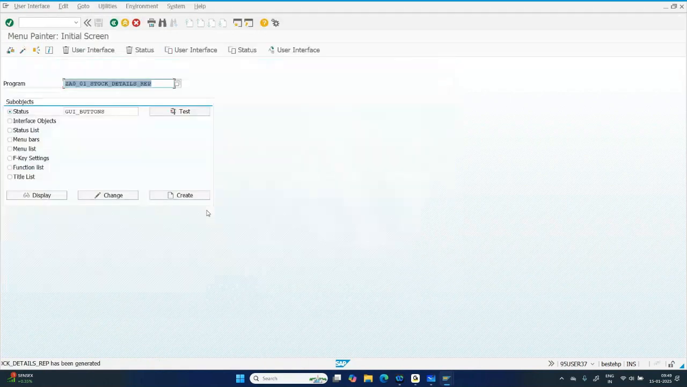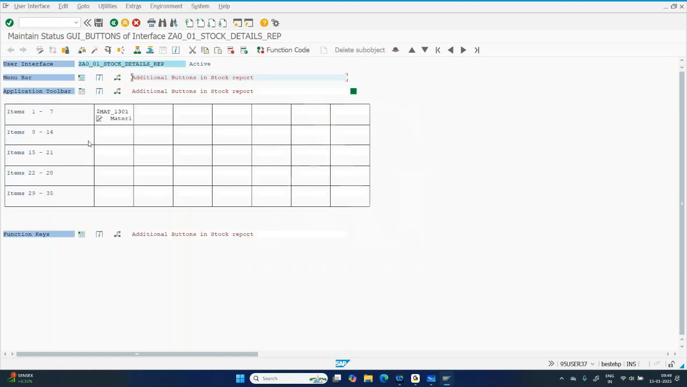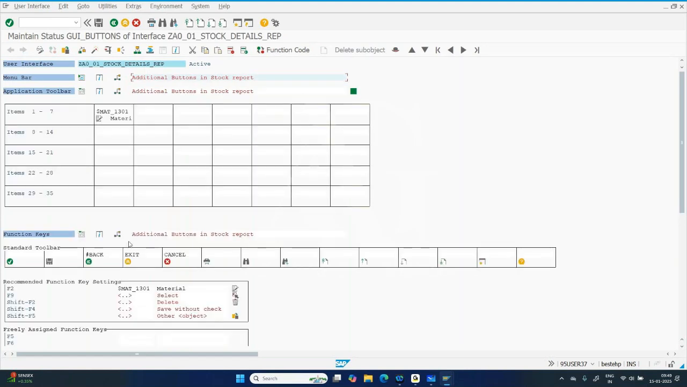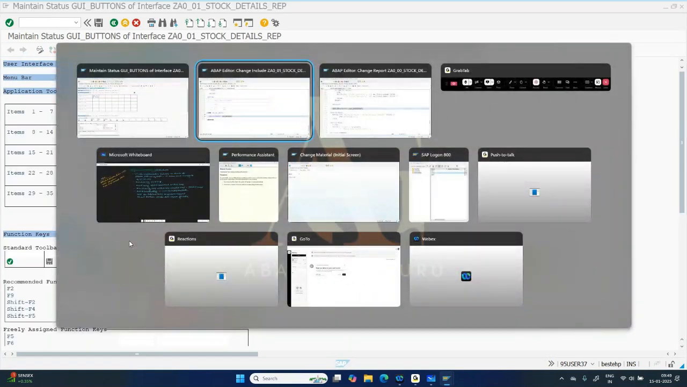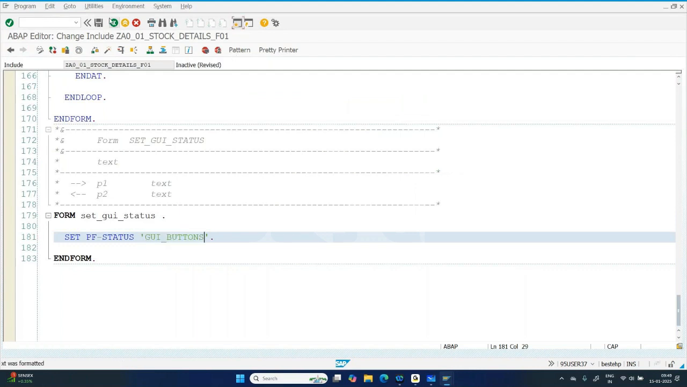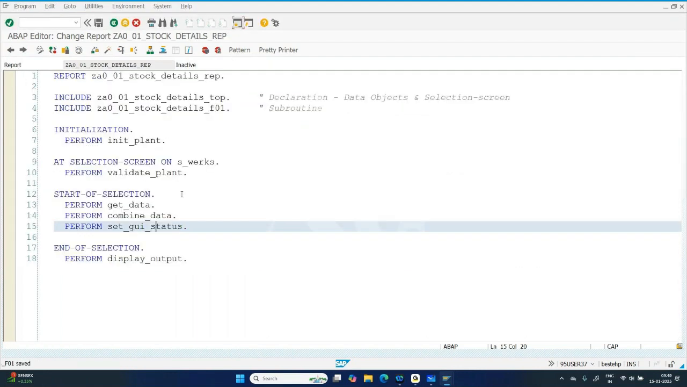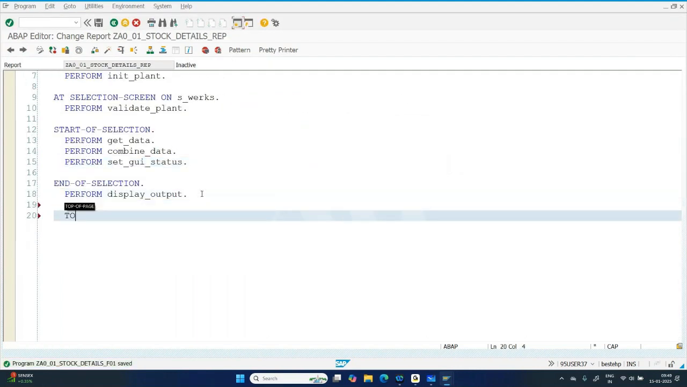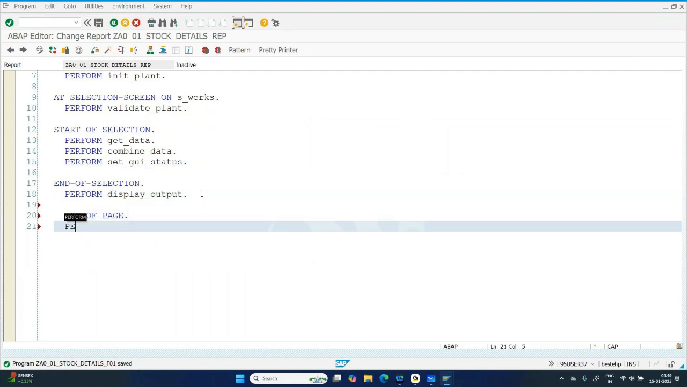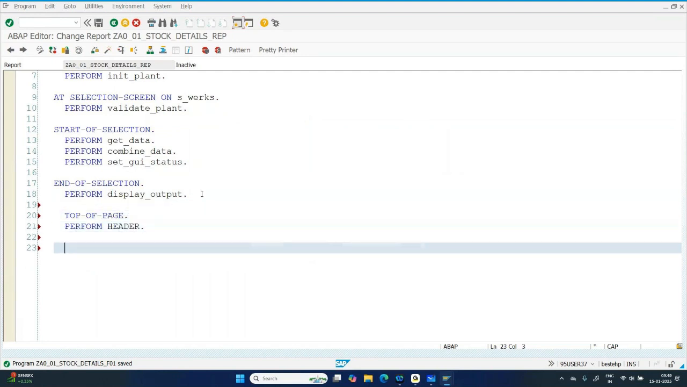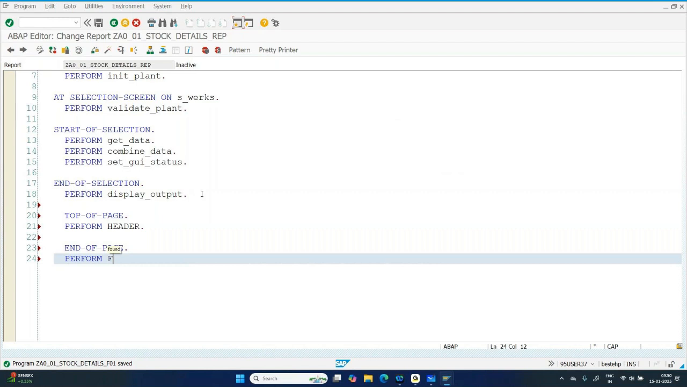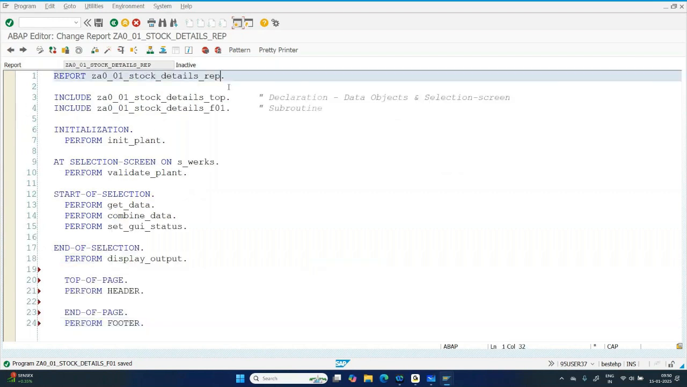That's it. Now if you go, you can see, same thing, logic will remain the same. Now go back. Similarly, we will go with top of page, perform header, then end of page, perform footer.